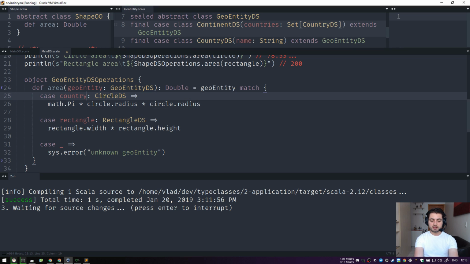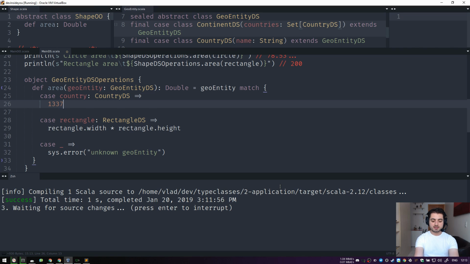We pattern match it the same way. We have the country, which is a country ds, and the code to calculate the area is going to be the same. It's 1337, same way. And then if it's a continent, which is a continent ds, then the area is going to be the same as in the object-oriented version. So we're going to go to the continent, and we're going to go to the countries. I'm going to convert them to list, same way. We're going to map them to area, add expansion here, right? Recursive call to this area function. All right, and we're going to calculate the sum, and otherwise it's going to be an unknown entity.